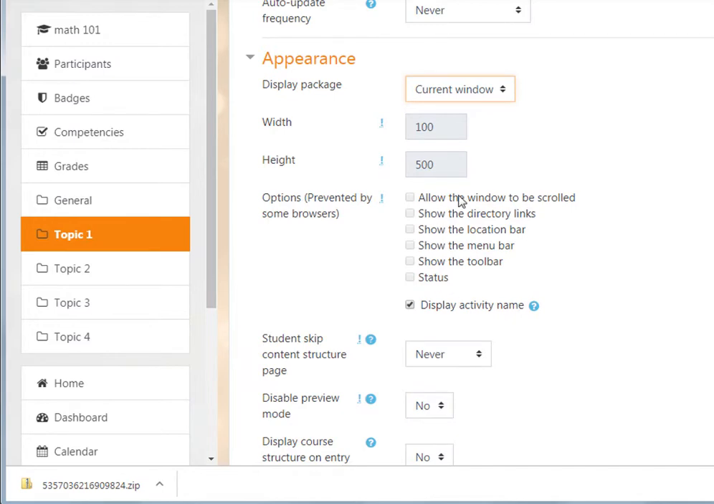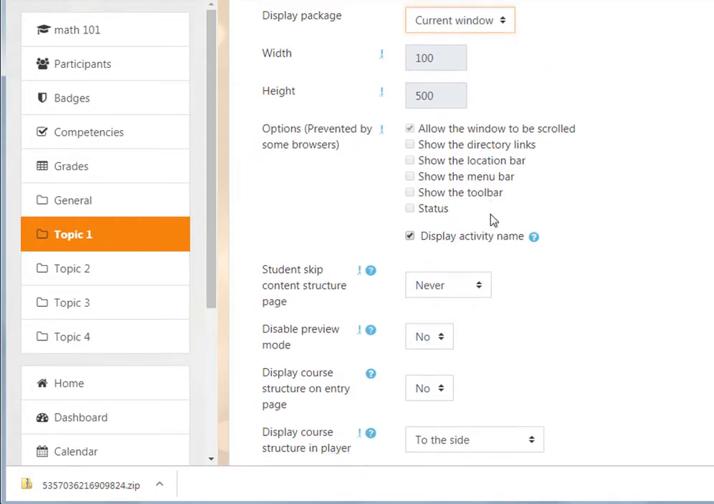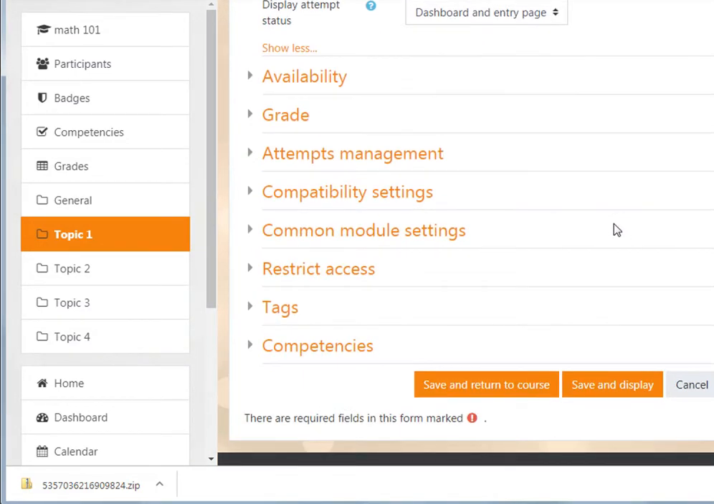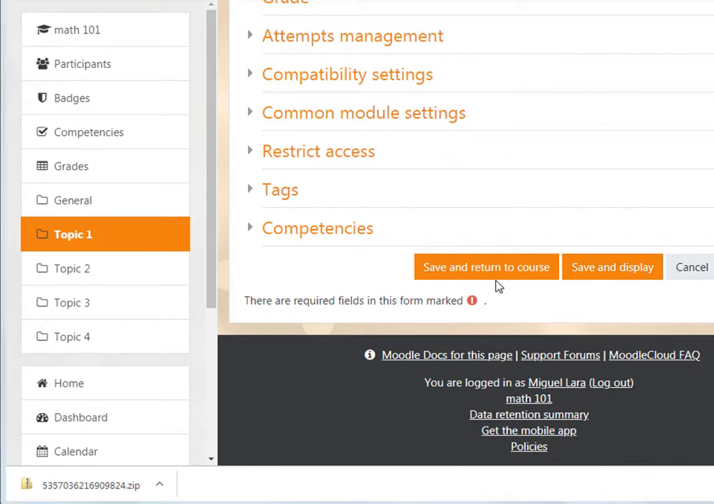There's a few other options. If you want to allow the window to be scrolled, that is if you open it in a new window. So you can specify the width, the height, and so on. In my case, I will just open it in the current window, so we don't need to change anything. And just scroll all the way down and click on Save and Return to Course.